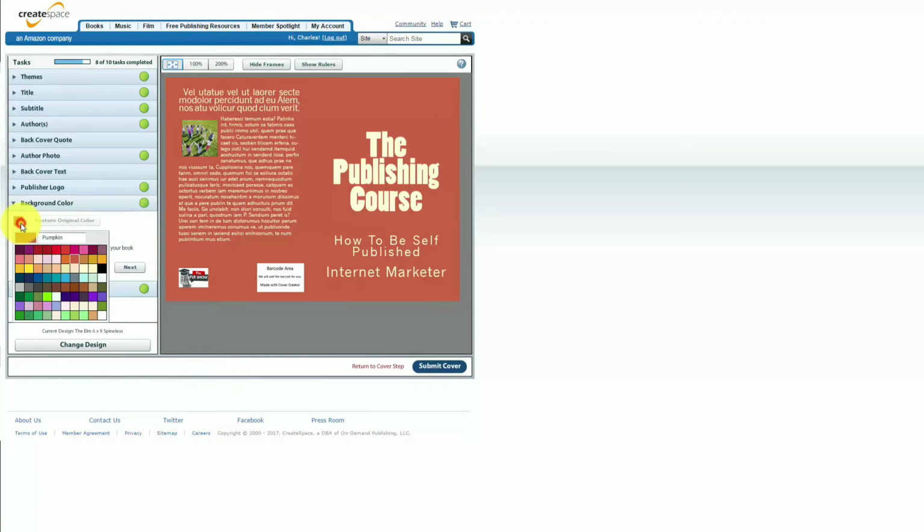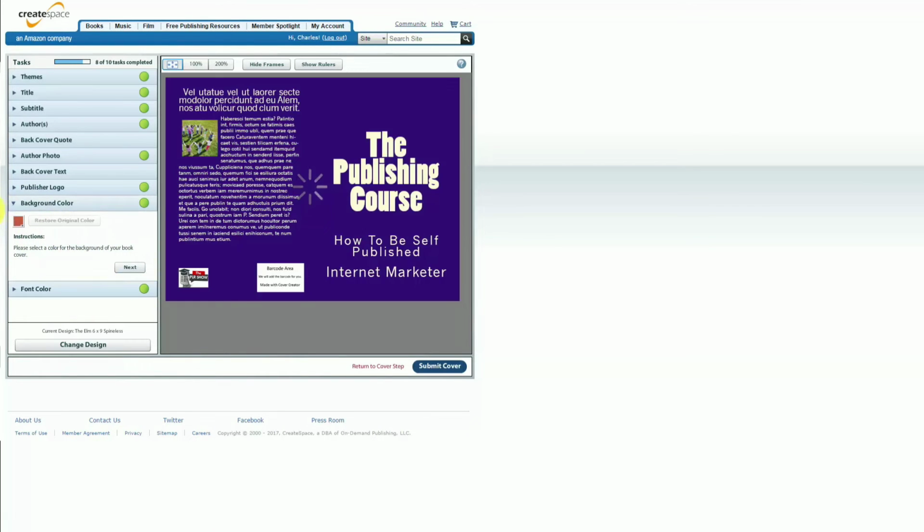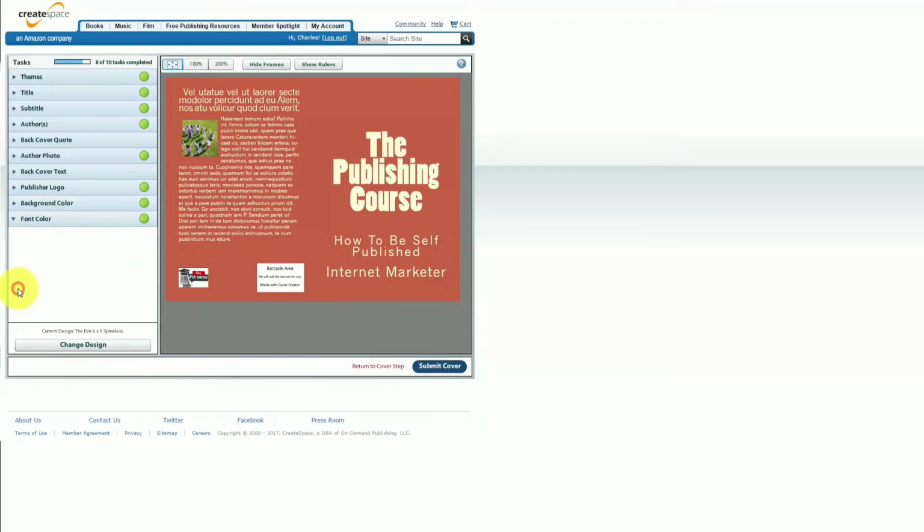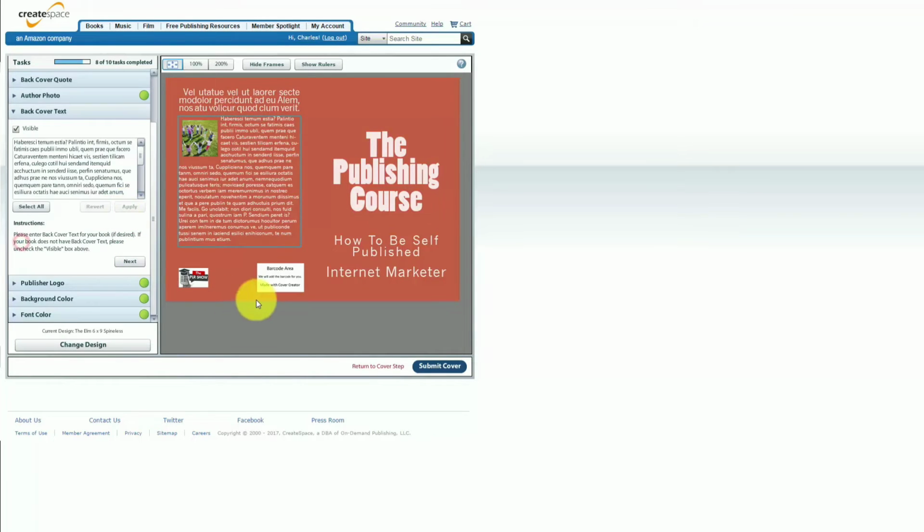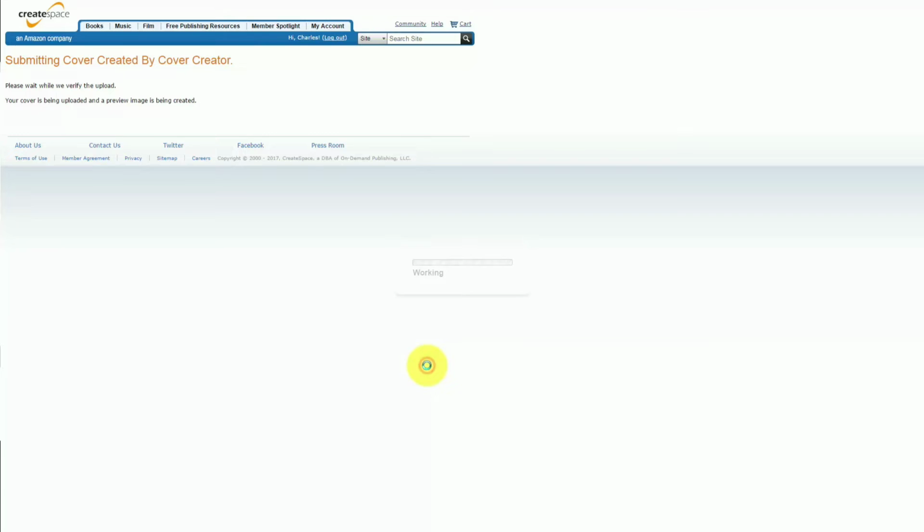Create Space will actually allow us to change our background color to what we want it to be. We can either change it using the picker that they've got there, or we can go back to the original. We can change the color of the font, and then once we've completed our task, we can click Submit Cover.